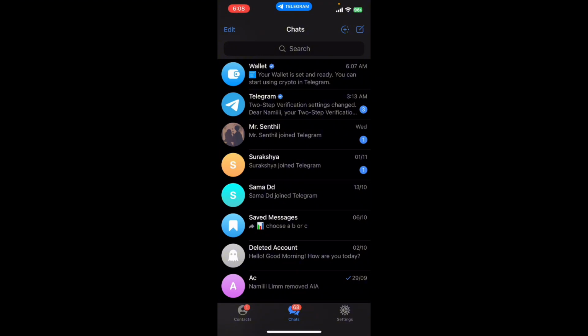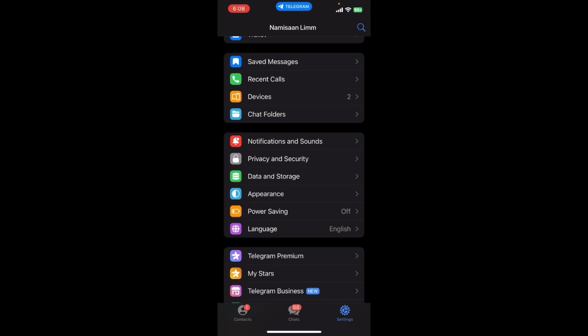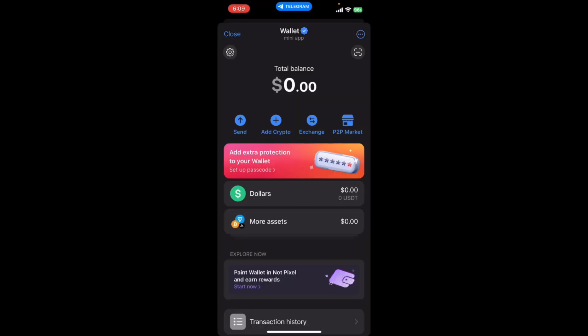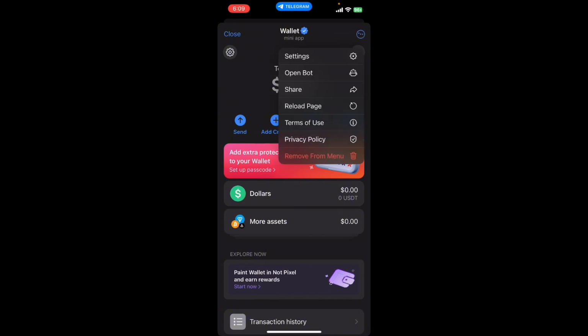Now on your screen at the bottom, you're gonna see options like contacts, chats, and settings. Tap on settings, then find the wallet option. Tap on it. Then on the top right corner, you're gonna find a small 3-dot menu.